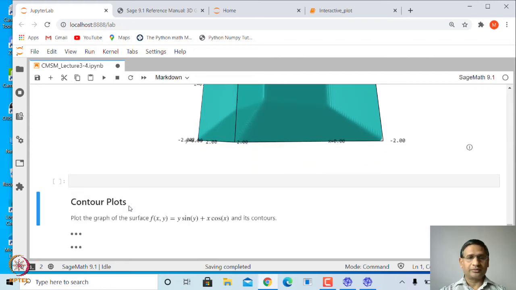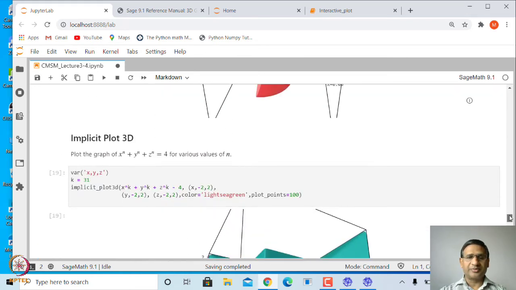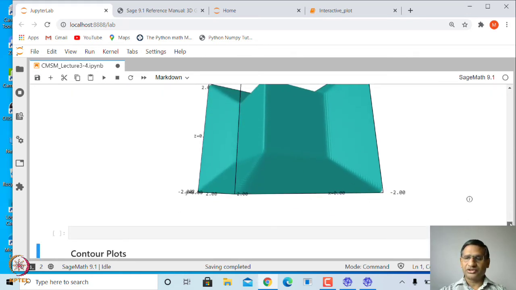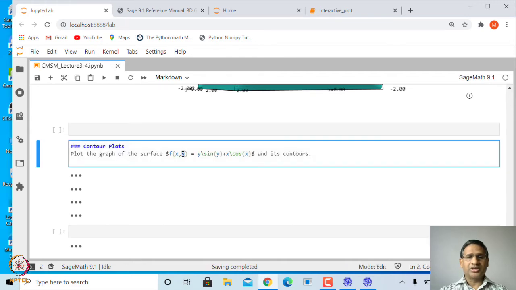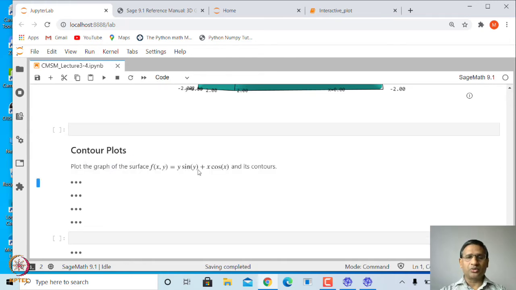So, you can try to plot various other implicitly defined functions in 3 dimensions. Now, let us say we plot the graph of this function, let us say f x y is equal to y into sin y plus x into cos x.